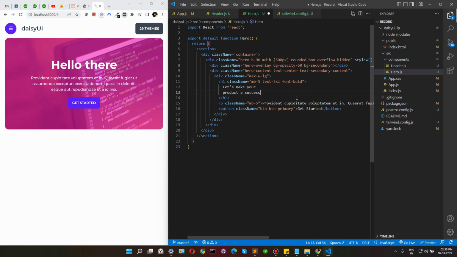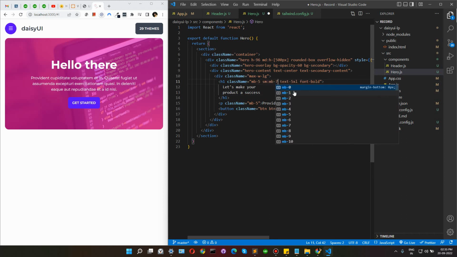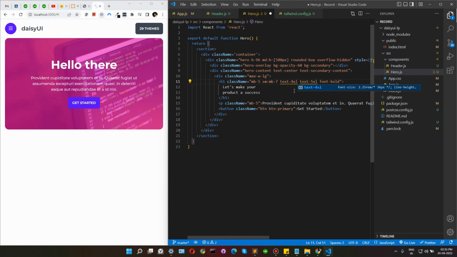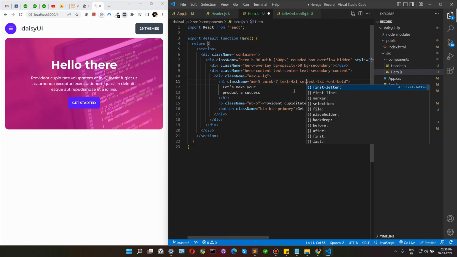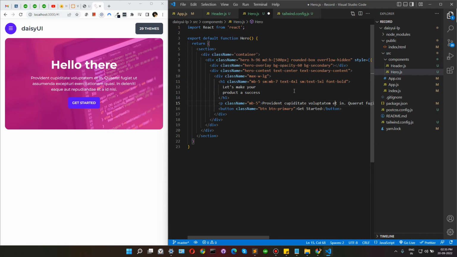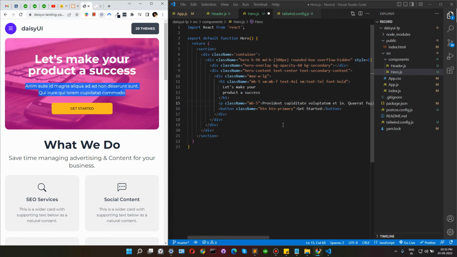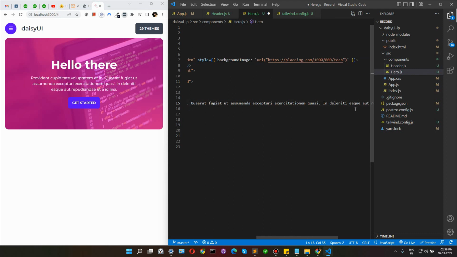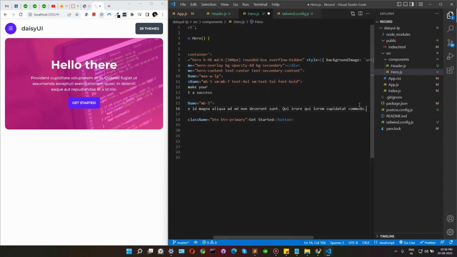Let's update the spacing. From SM we would like to have mb-7 and also change font size for the mobile device, and when the application is more than SM, which is 640 pixel, font size should increase to text-5xl. Now let's copy text from our website to this paragraph. Now let's increase the spacing for devices which are greater than 640 pixel and also increase the font size. Good.